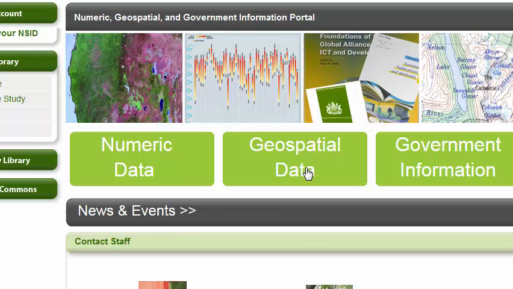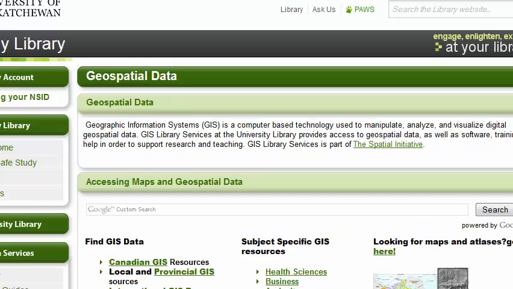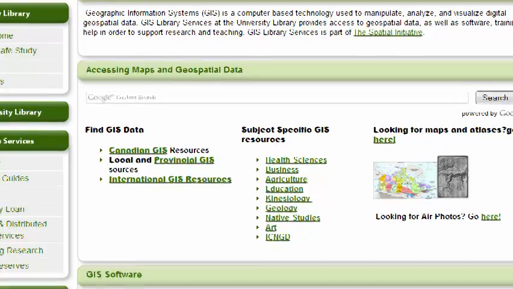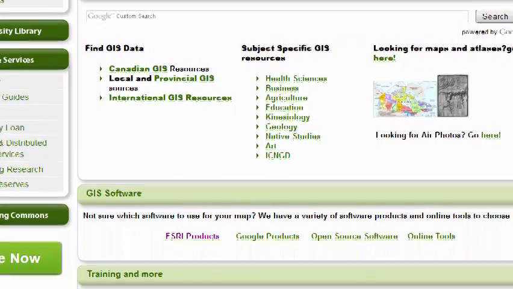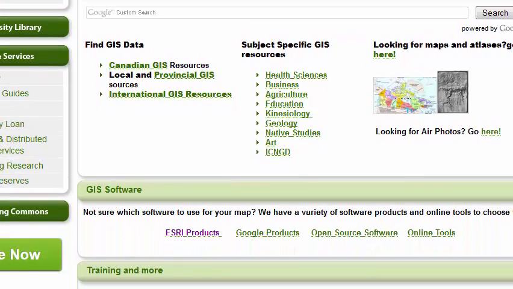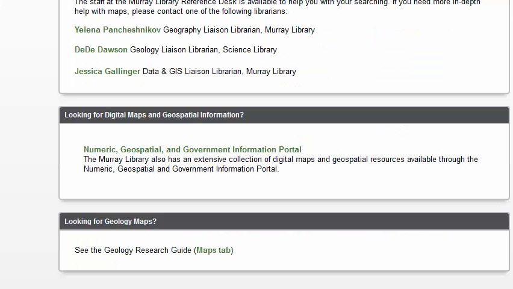If I click on the geospatial data section, you will note that I can find GSI data, either Canadian or provincial, and I can also see subject-specific resources. Here you will also find a link for maps and atlases and also air photos. If I go back to the research guide for maps at the University Library, you can also click on the Maps tab found in the Geology Research Guide.